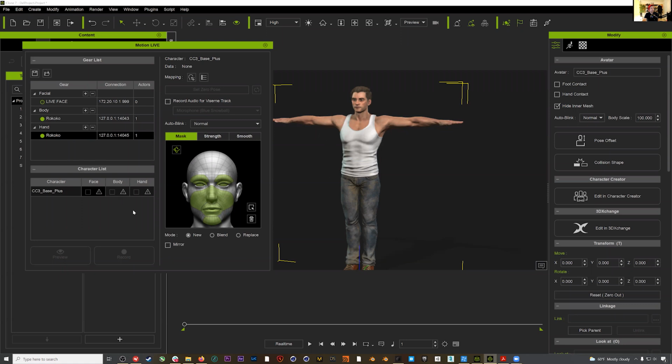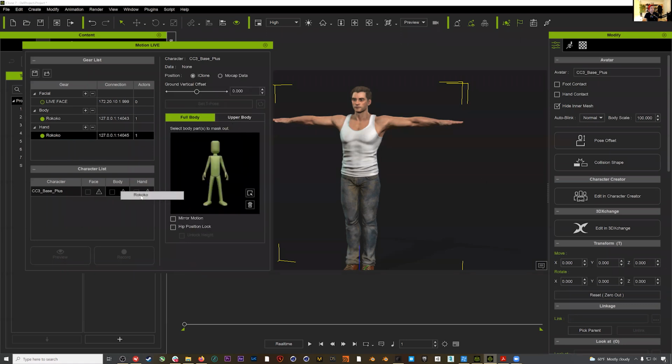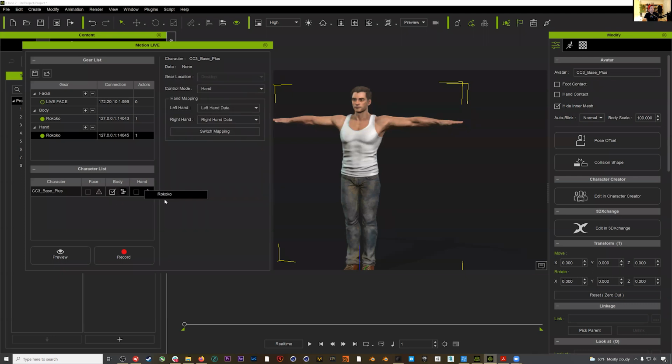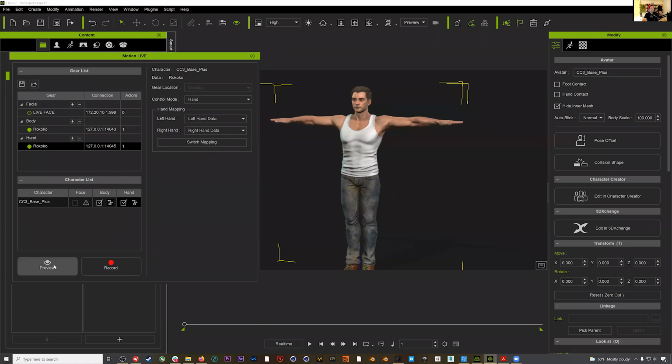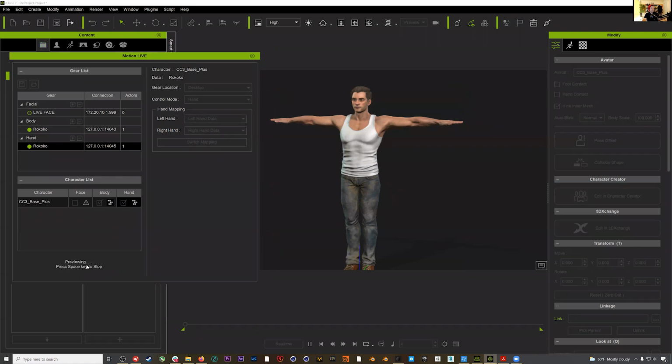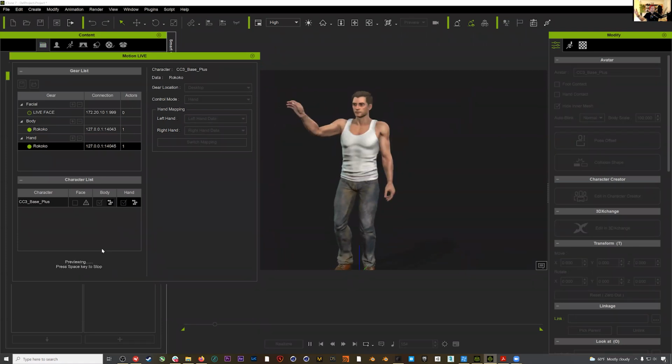So I have my character selected. And then if I just go to the body, I can add Rokoko. If I go to the hand, I can add Rokoko. And at this point, if I hit preview, there we go. We have our conducting mocap coming over to iClone, and everything's working.